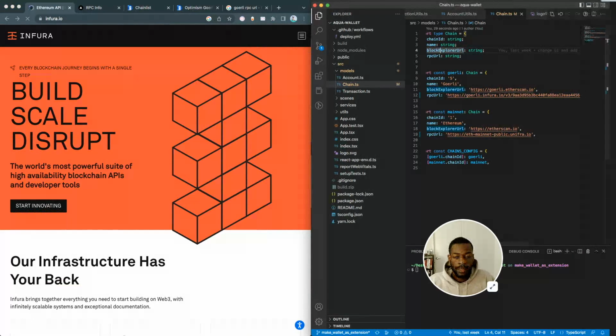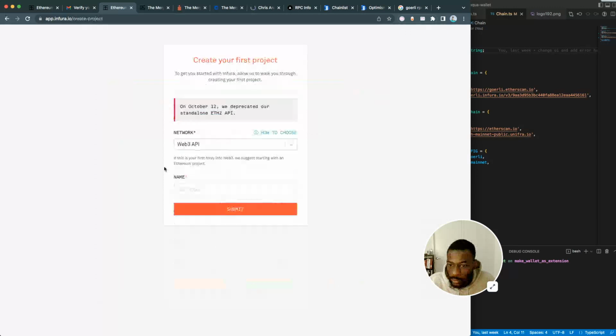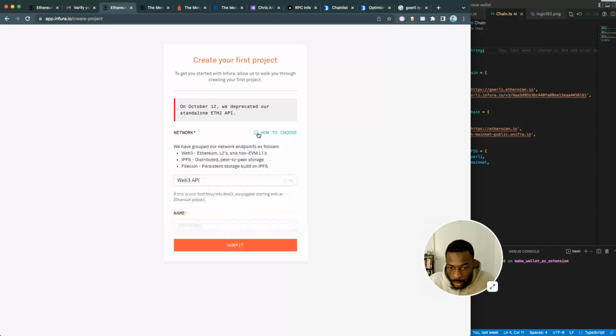Now I'm going to show you how to get an RPC URL using Infura. We're going to go ahead and click on Get Started. I'm skipping through all the Infura setup steps because they're pretty self-explanatory. But the most important piece here is that when it's time for you to pick a network, you can choose Web3 APIs.